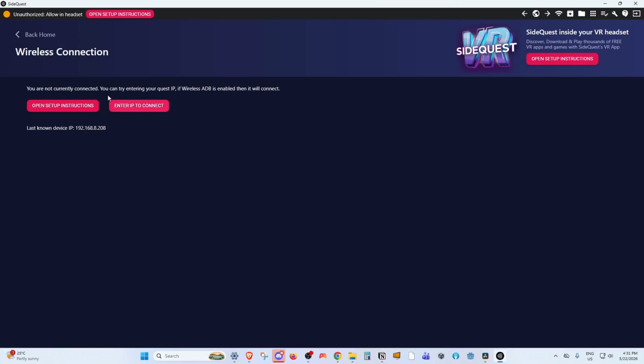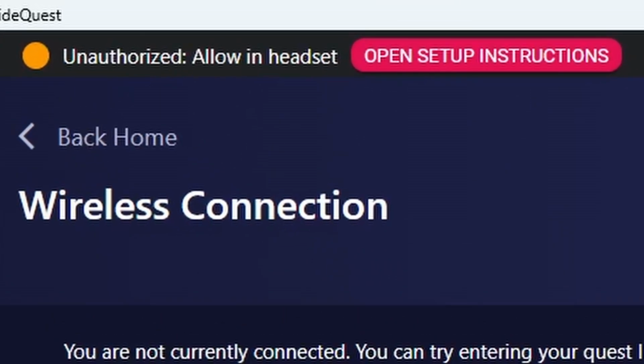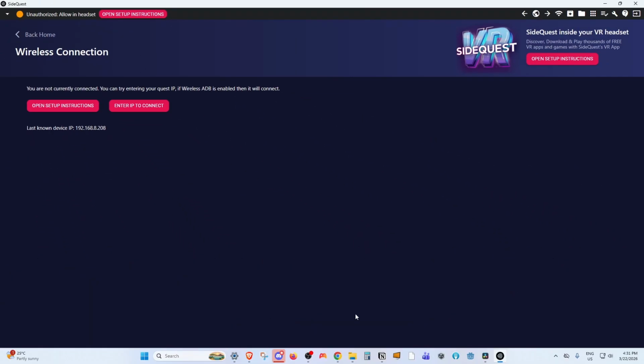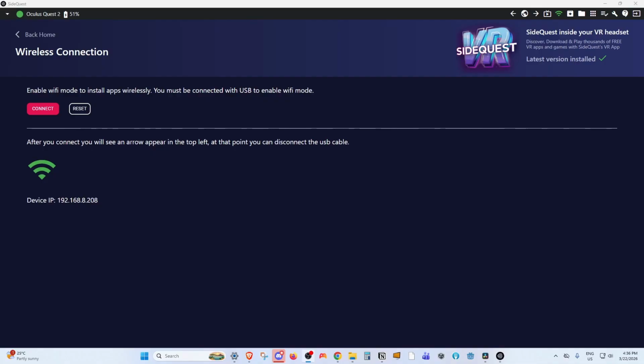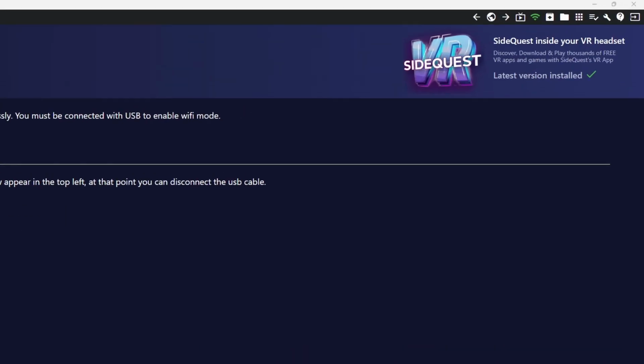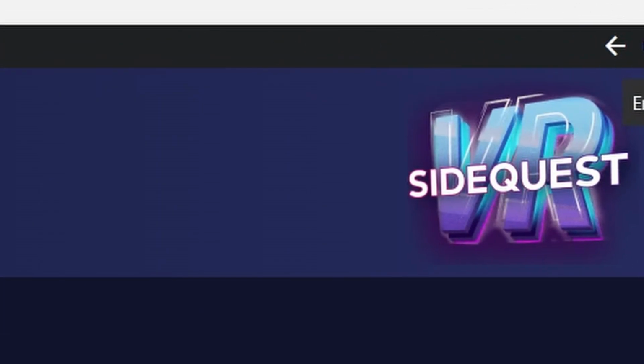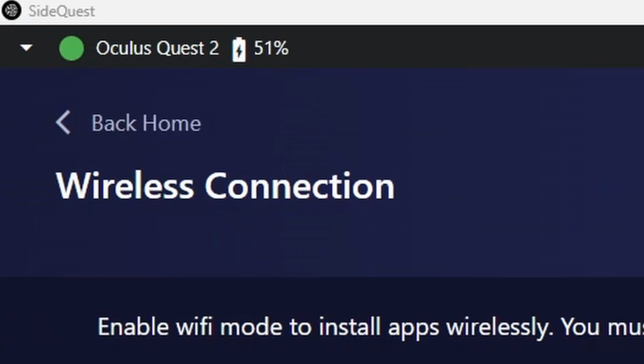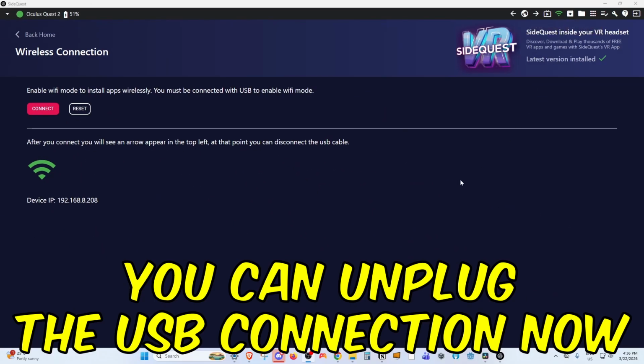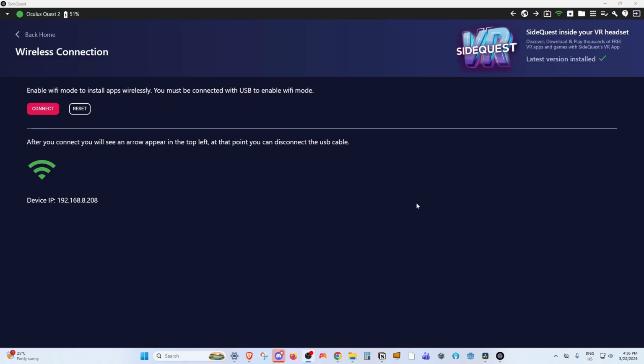You will see that it's still unauthorized, so we will just grant the same permissions like what we did earlier. You can verify that the wireless mode has been successfully enabled if you can see the Wi-Fi icon turning green in the SideQuest VR app. By this time, you can now unplug the USB cable from your VR headset.